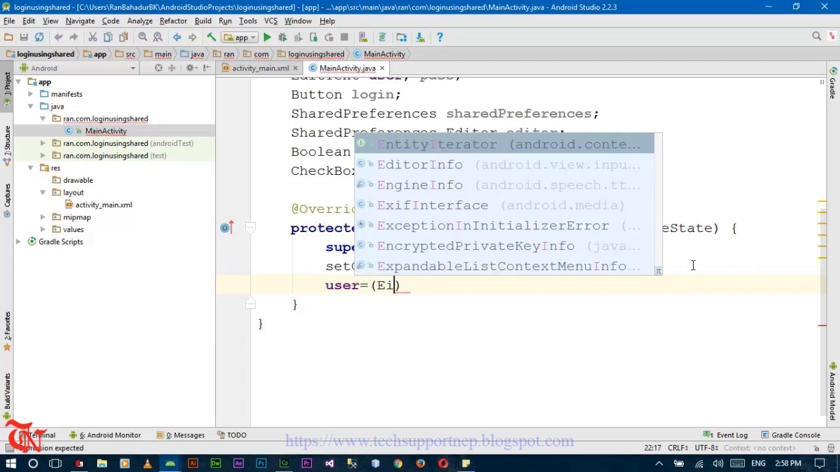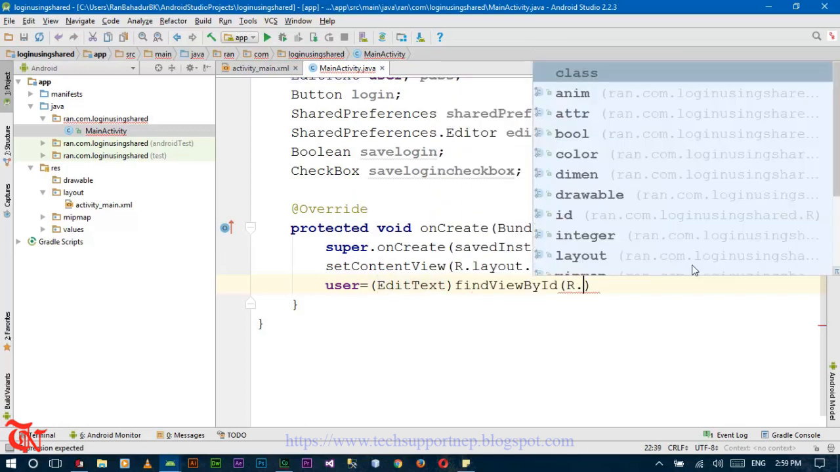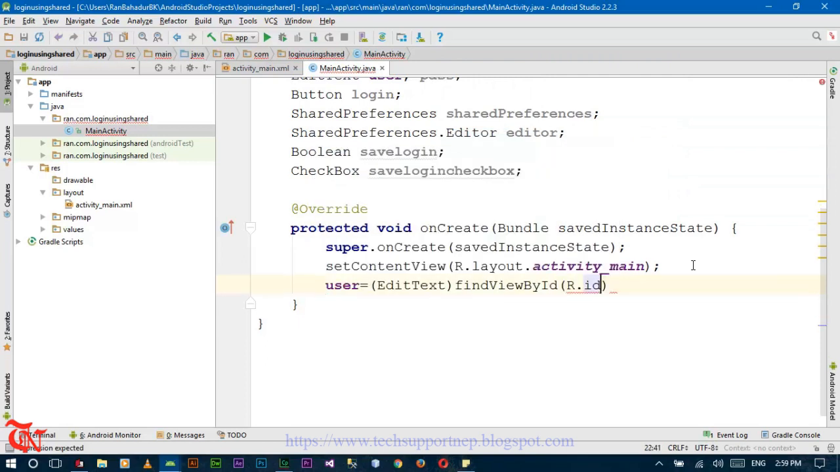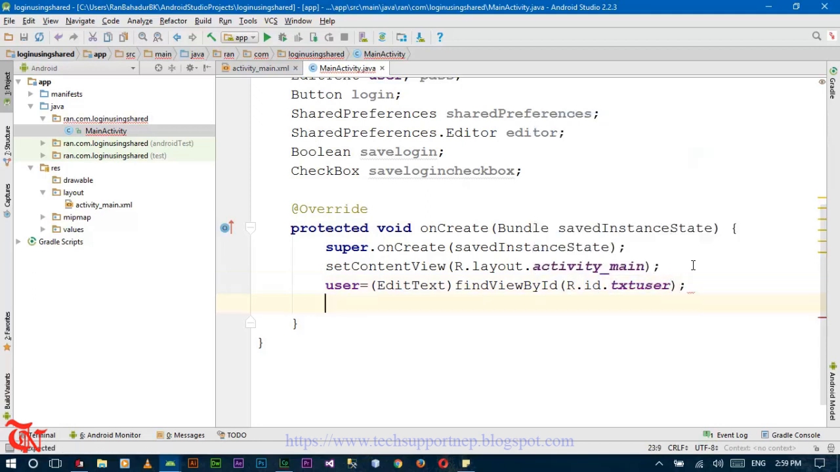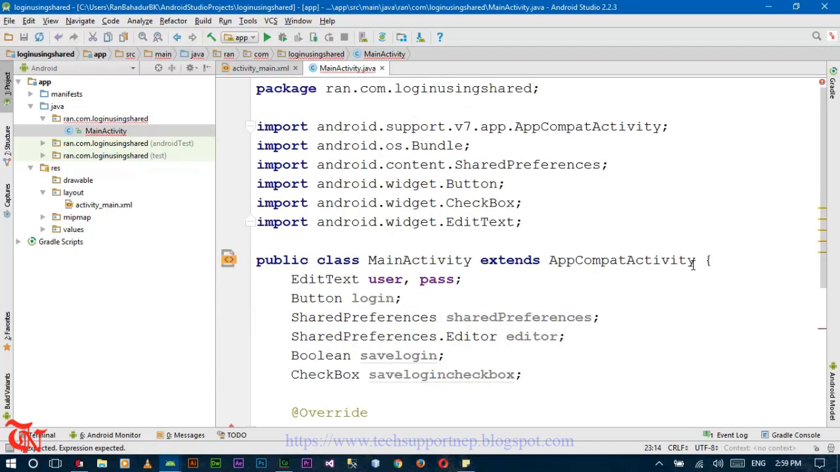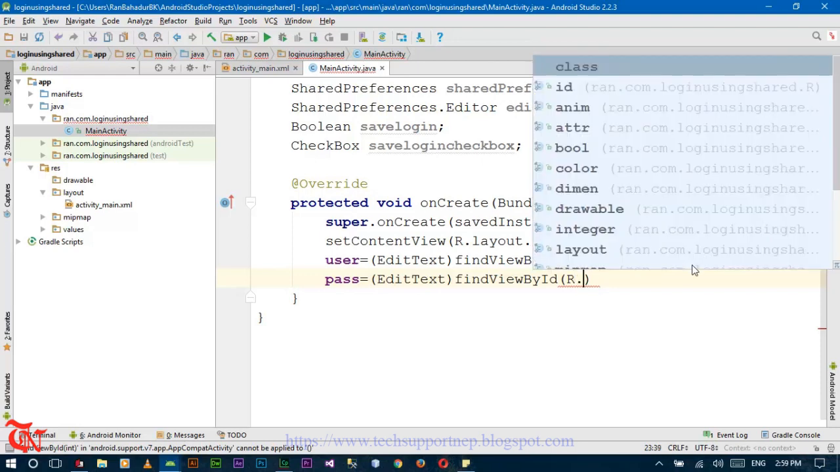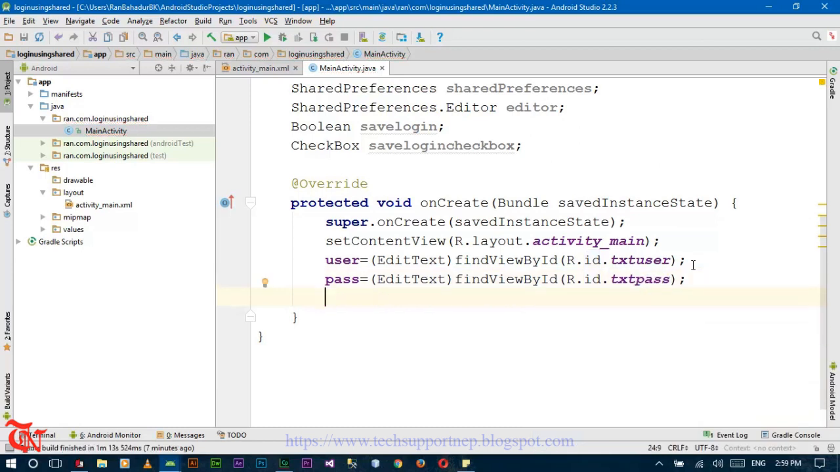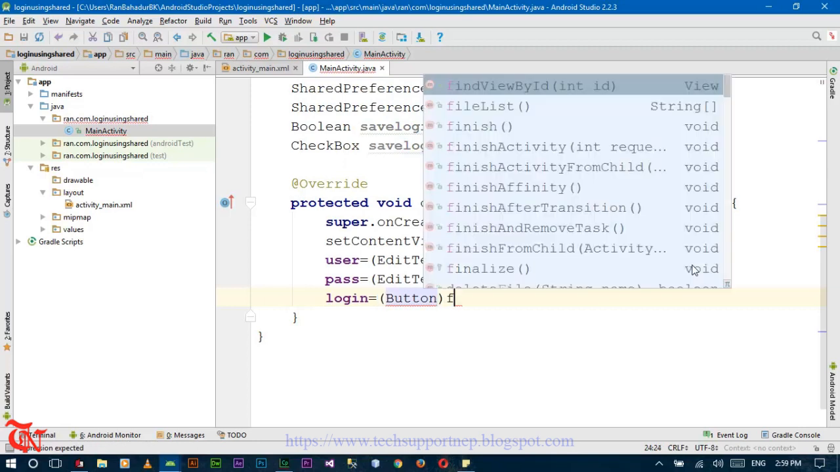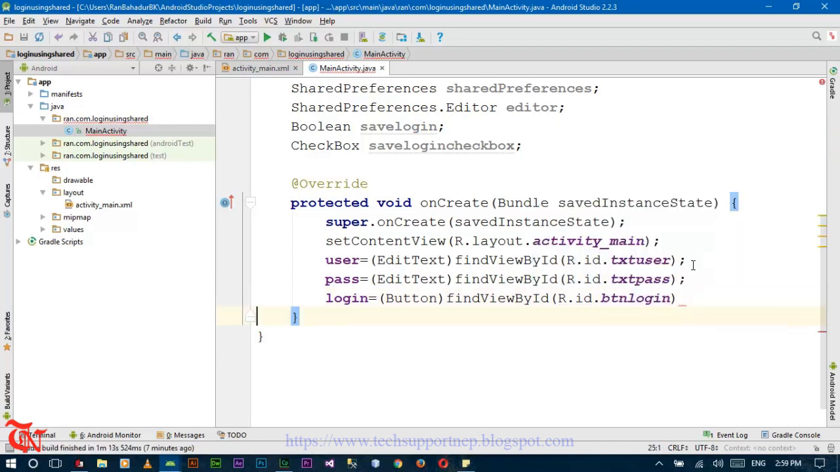user is equal to EditText, findViewById, R.id.txt user, and pass is equal to EditText, findViewById, R.id.txt pass, and then button equal to findViewById, R.id.btn login.